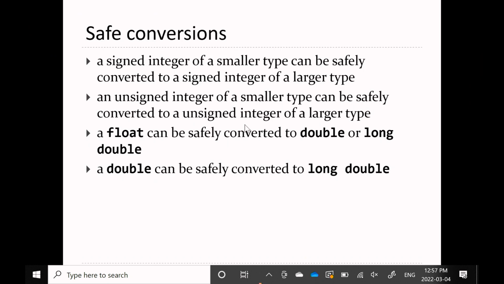Okay, safe conversions. That was an example of an unsafe conversion. Minus 1 should not be equal to 4 billion, whatever that was. That's some huge number. So when are you guaranteed that the conversion happens safely? If your signed integer has a smaller type, then you can always convert it safely to a signed integer of a larger type. I can always convert int to long without any issues.